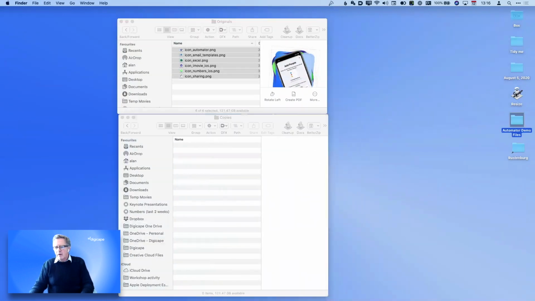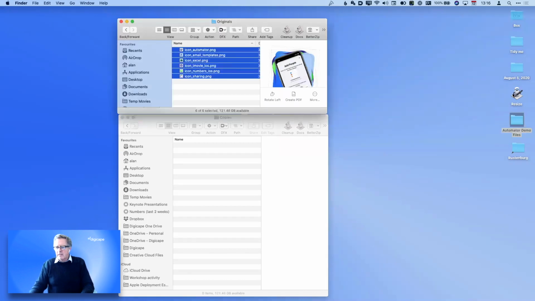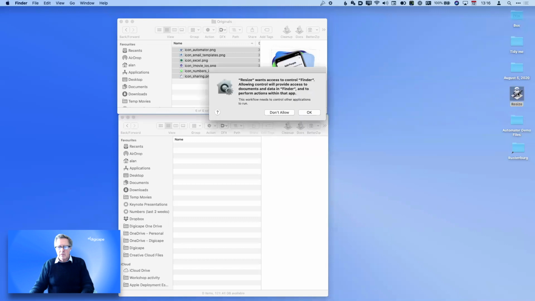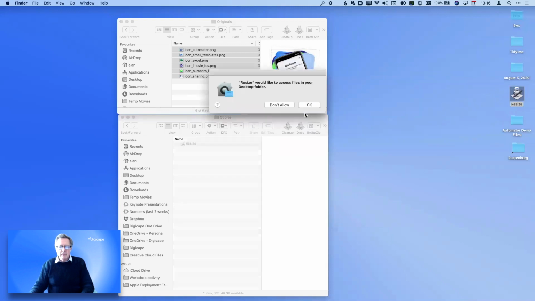There you are. I've made my little file over there. So I've got these files selected. I can double click on it. Yep, allow, allow.